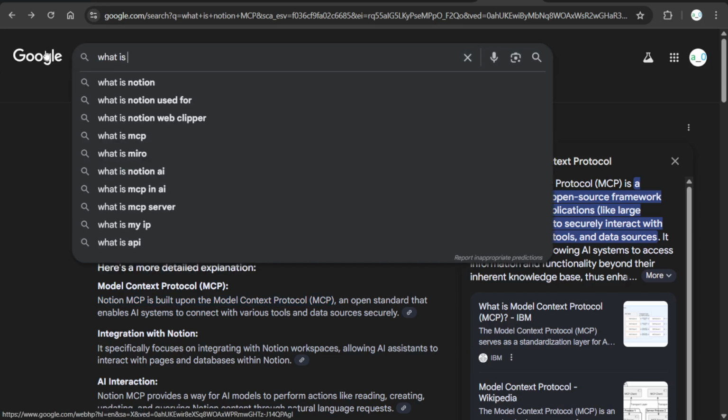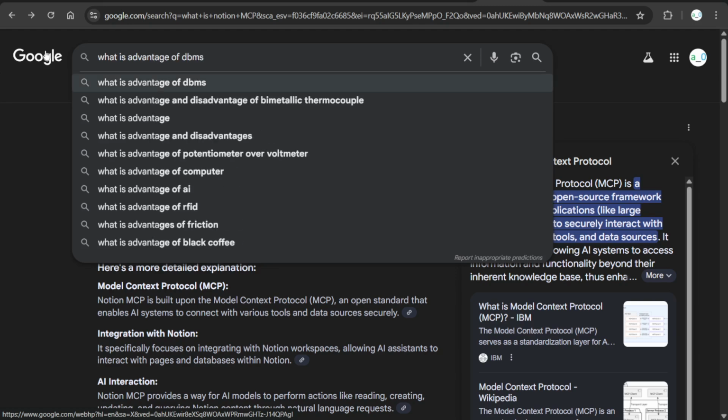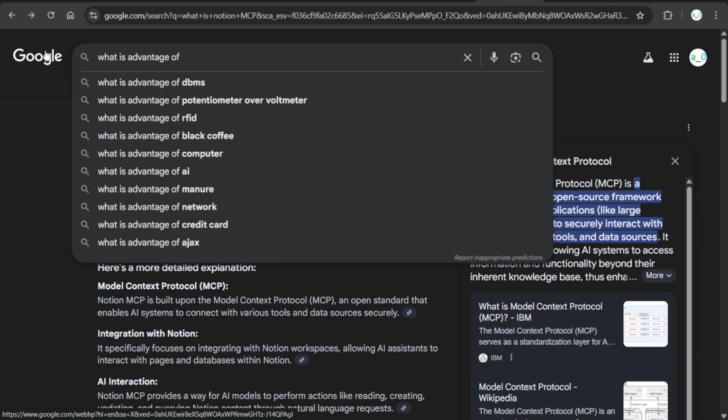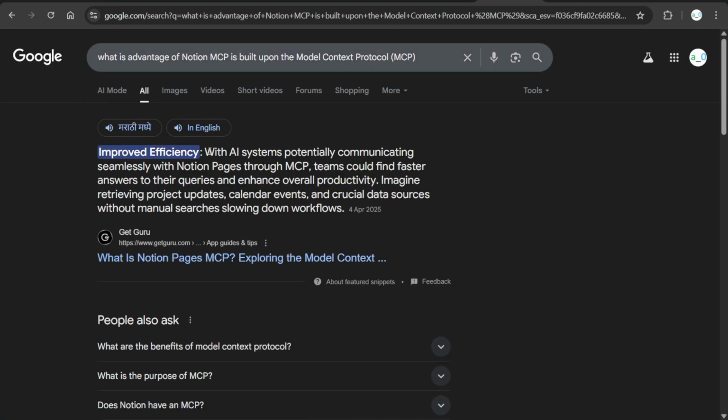What is it wanting to improve efficiency? With AI systems potentially communicating seamlessly with Notion pages through MCP, teams could find faster answers to their queries and enhance overall productivity. Imagine retrieving projects, updating calendar events, and accessing crucial data sources without manual searching slowing down the workflow.